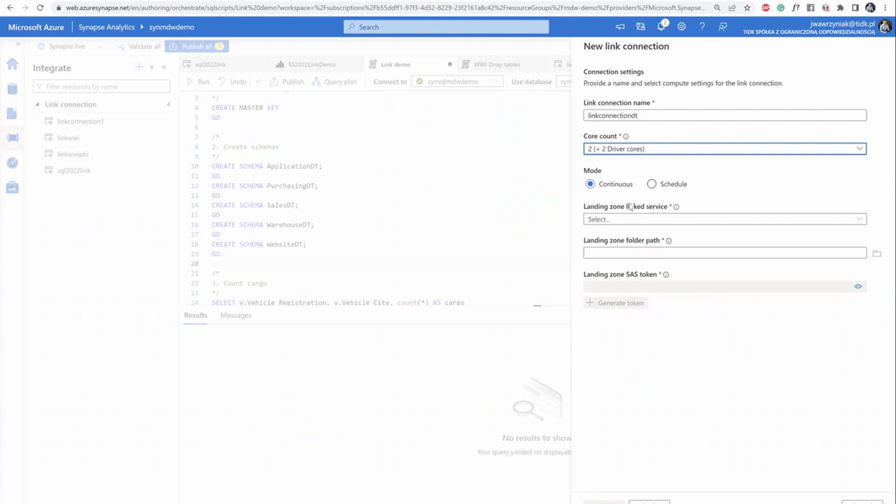The integration service can operate within 2 modes, the continuous one and the scheduled. And the schedule is something like the triggers mechanism within the Synapse. So for the purpose of our connection, we will create the continuous mode. So any changes at any time, whenever this link connection is active, will be propagated from our on-prem SQL Server to our dedicated SQL pool within the Synapse workspace.